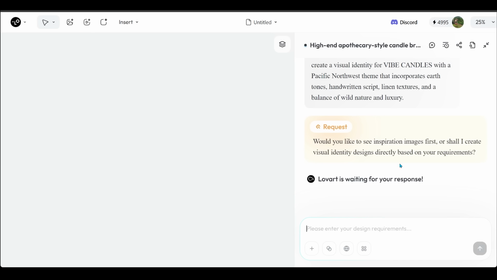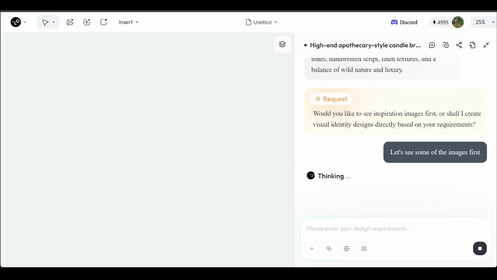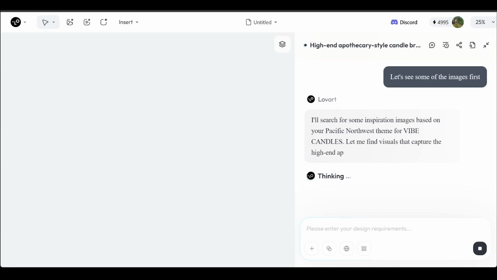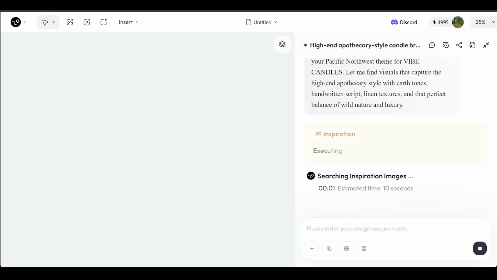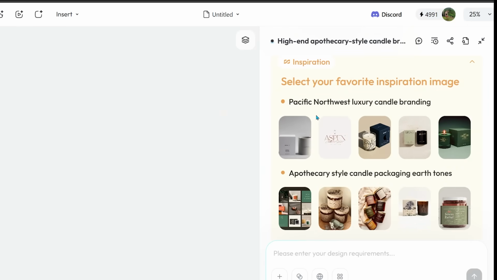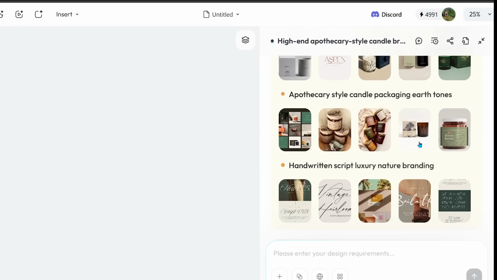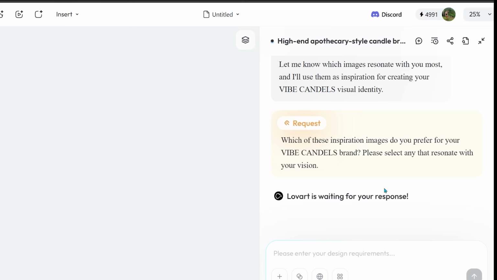All right, Lovart is asking us if we'd like to see inspiration images first, or if it should just jump right into the design. I'm going to say, let's see some of the images first. So right away, you're going to see how interactive this is. This really fleshes out the kind of look you're going for, especially if you don't have a lot of information from the get-go. All right, so we've got some different inspiration styles to go through, and we've got kind of a handwritten look as well. And it wants to know which of these inspirations I prefer.